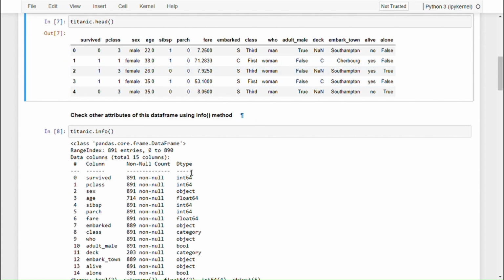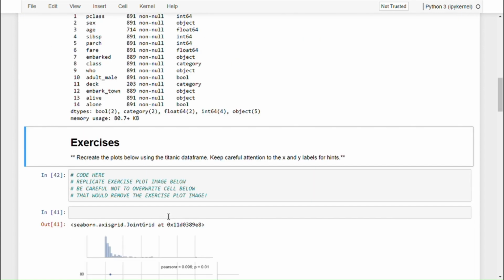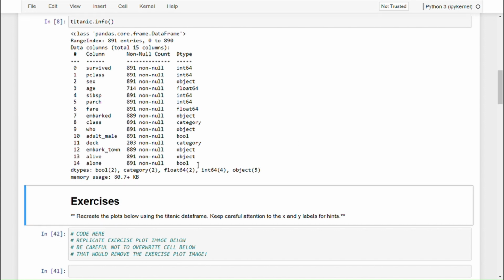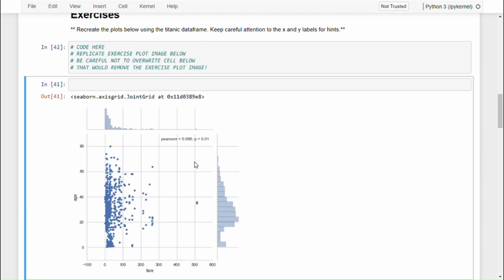Only some of these have the value, most of these are null objects. That means there's no data available for those. And then we have the others. Now next we will start creating the plots.